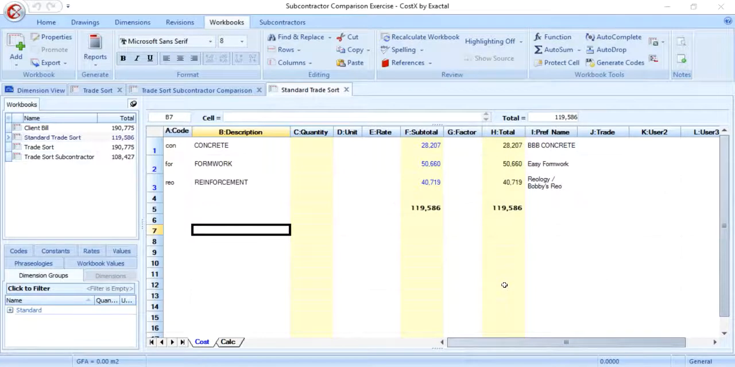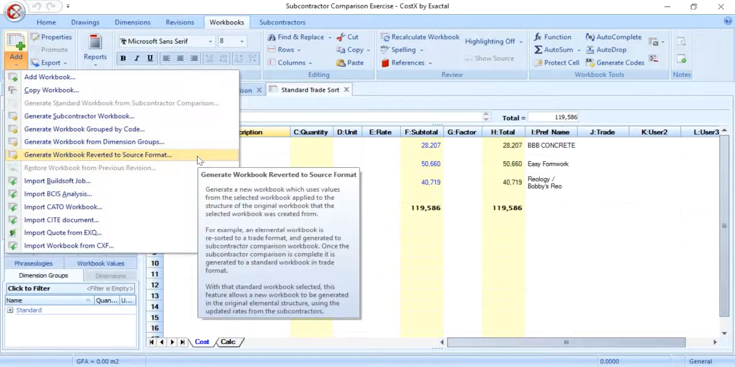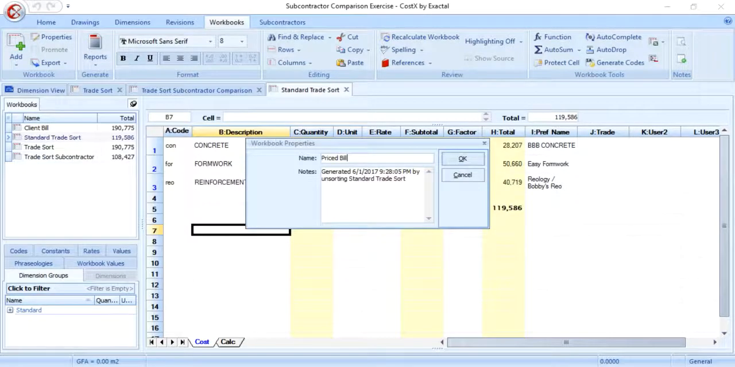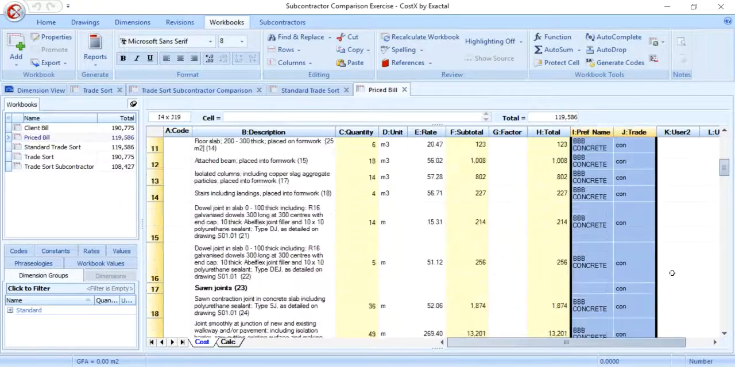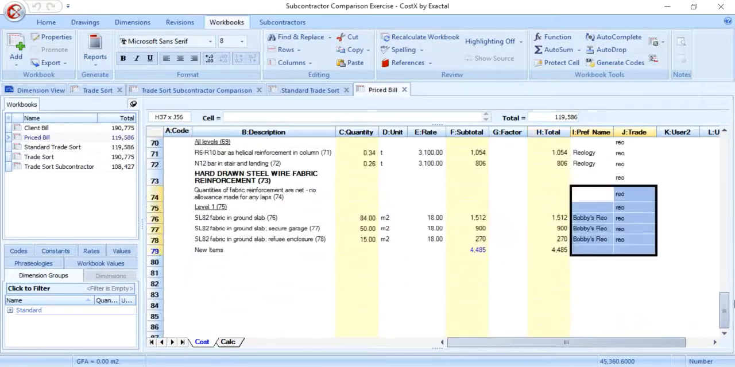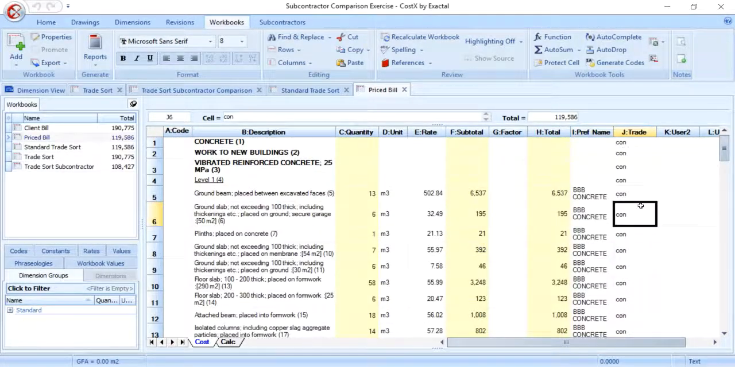At the beginning of this video, we coded a client bill and generated a trade sort workbook and subsequently the subcontractor comparison workbook. Now we are able to return the price tender workbook which we generated from the subcontractor comparison workbook back to the client bill format, but with all the subcontractors' prices filled in. This workbook may be used with any of our normal report templates to print a bill of quantities ready to be sent back to the client.